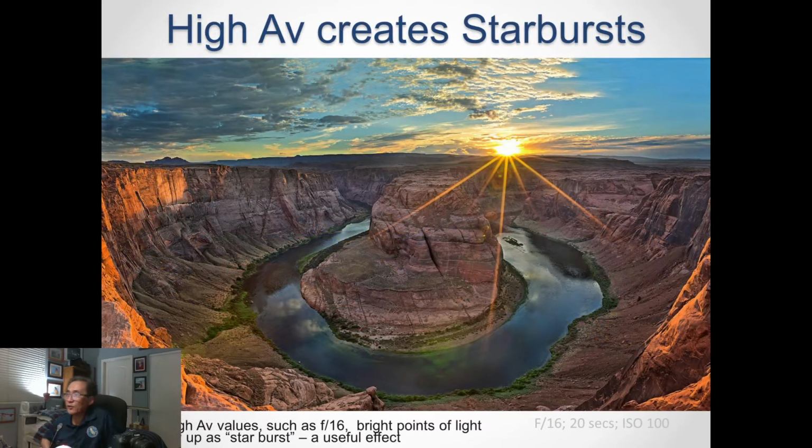Similarly, here, this picture I took at the Horseshoe Bend, and I also set it at f16, but I want to bring to your attention that at a higher aperture value such as f16, what you can do is create a starburst effect. Whenever you have a really bright source of light, in this case the sun, you will get a starburst effect.